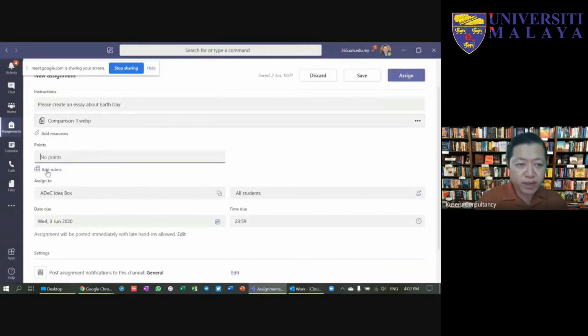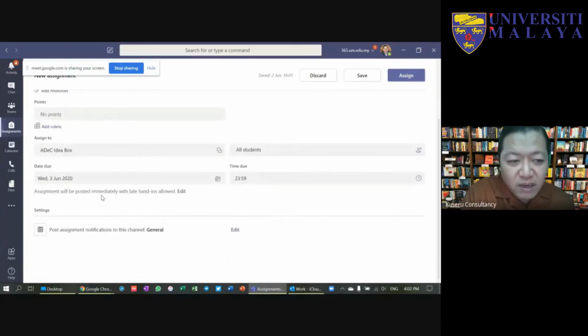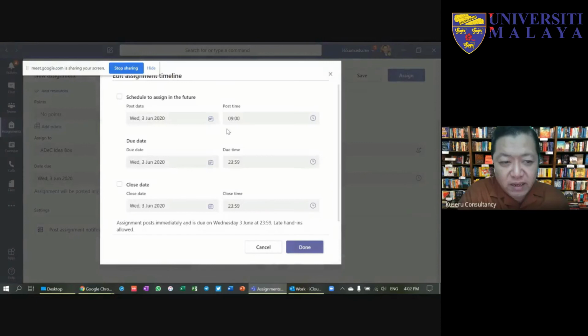Points. You can add rubric if you want to. Then assign to the idea box, all students, or you can choose any students that you want to put in. Okay, you have the date due and the time due for your assignment. Assignment will be posted immediately with late hand-ins allowed. So you can just edit the setting if you want to from here.